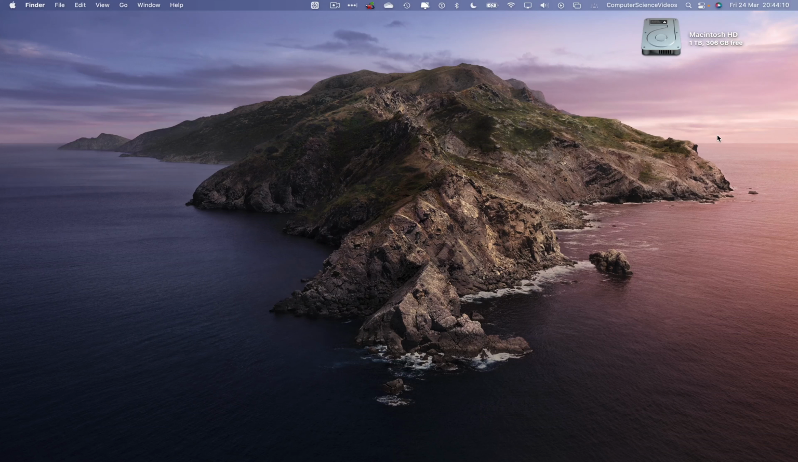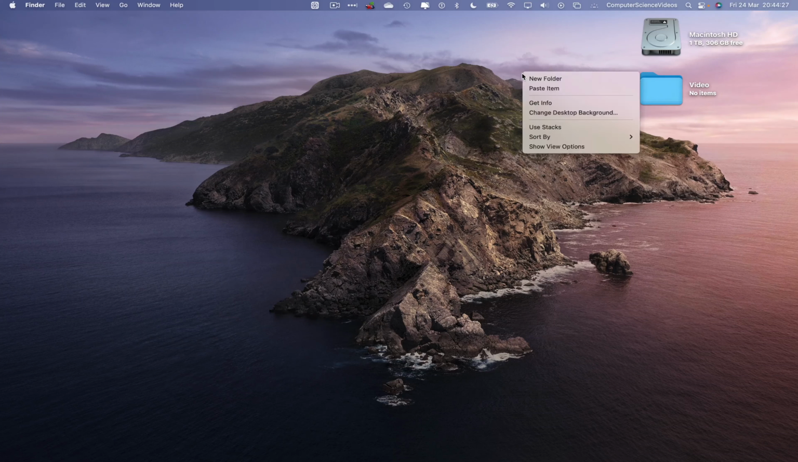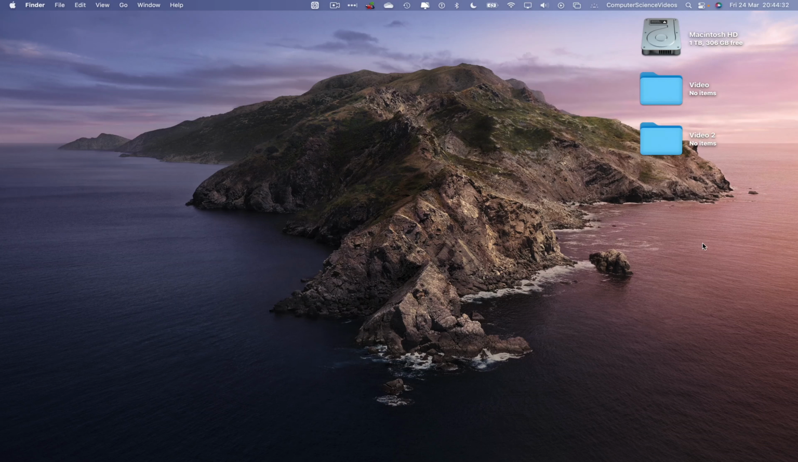So let's now create a folder on the Mac computer desktop. Right click, new folder. Let's just call this folder video, as we are creating a video. Now what we will do is go to the folder, right click, copy, go to the desktop, right click, paste item. The folder itself has been pasted.